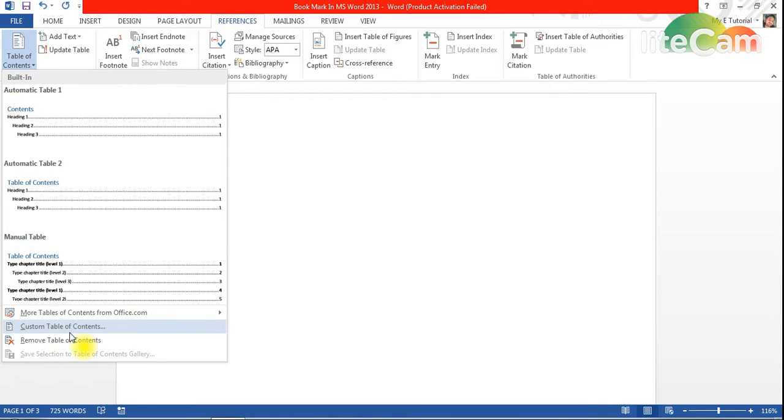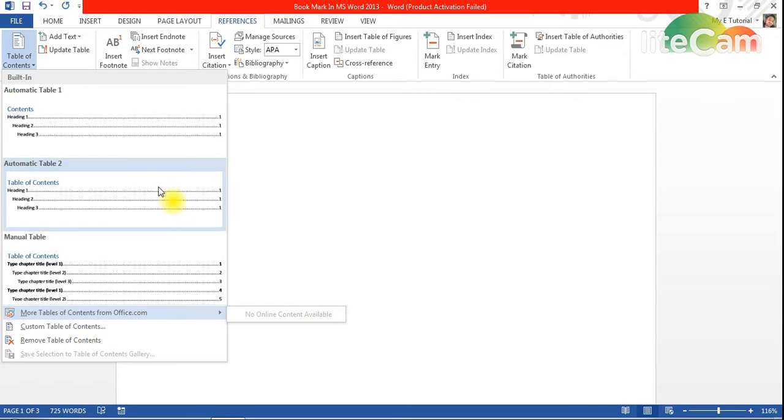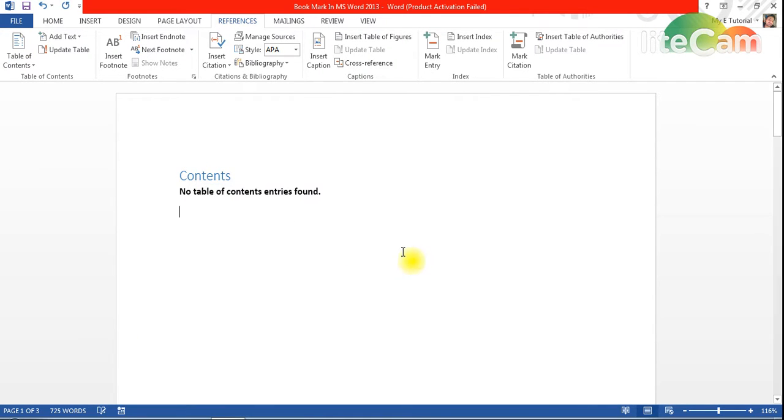From here you can make a custom table of content, and from here you can remove it. This is office.com, where you can go online and search for more attractive and beautiful tables of content. So from here I will insert a simple table of content. Currently there is nothing. If I update that table of content, it means there is nothing in it.